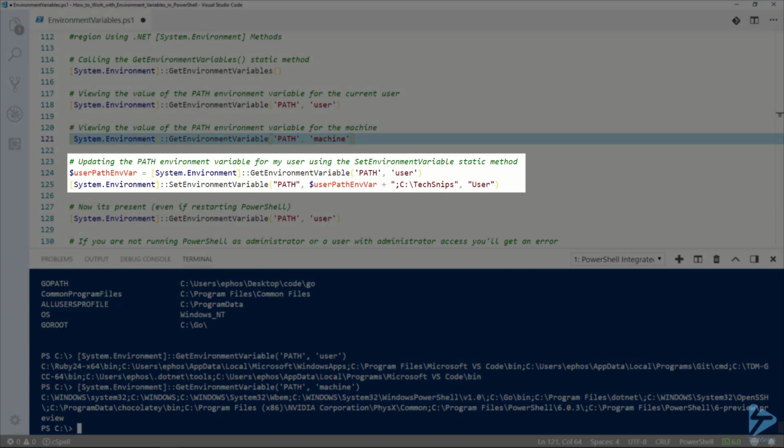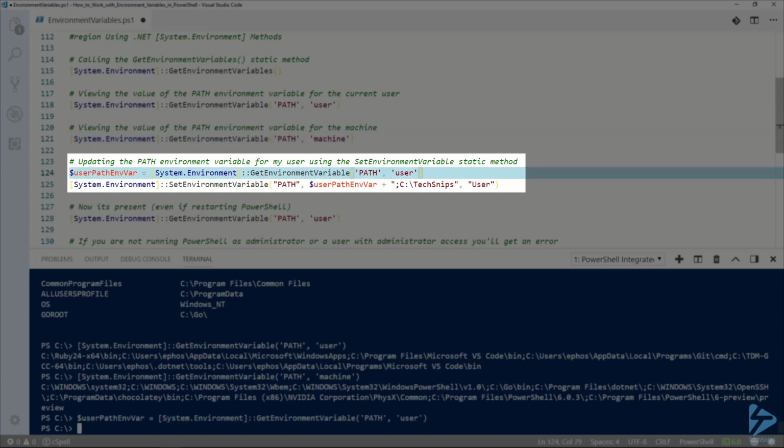We can use the System.Environment SetEnvironmentVariable static method to change and update environment variables as well. We'll update our user's path environment variable to add C:\textsnips to the path. First, we'll get the current value of the path environment variable and store it in a PowerShell variable. Now we'll use SetEnvironmentVariable and append the new path to the end.